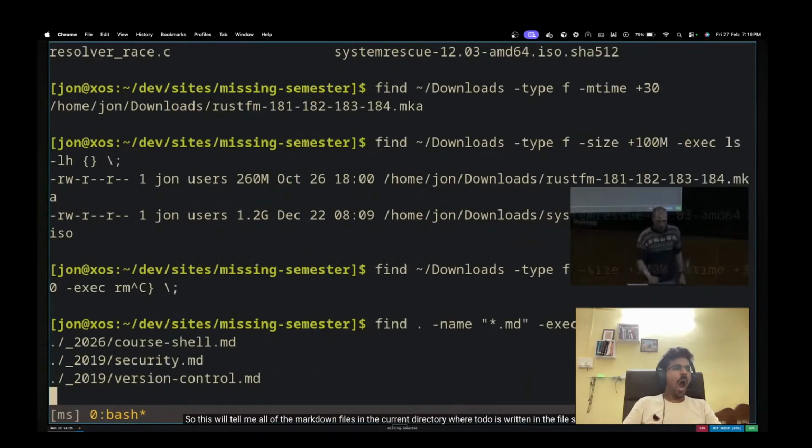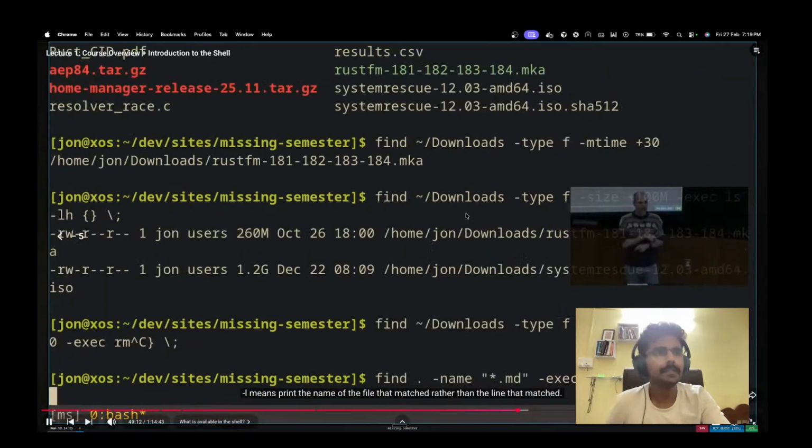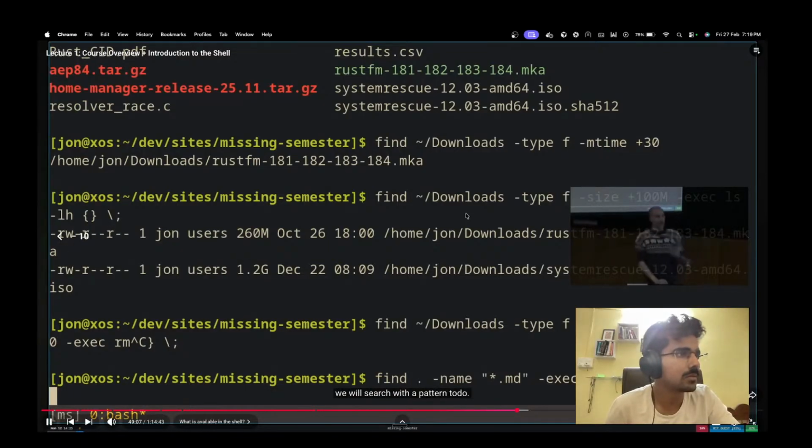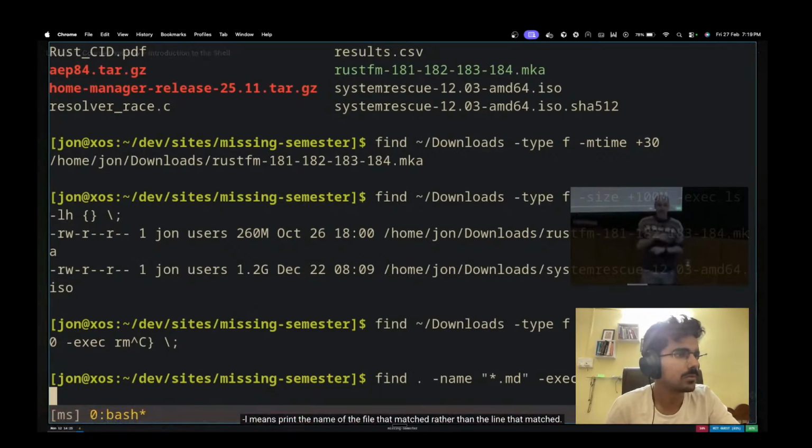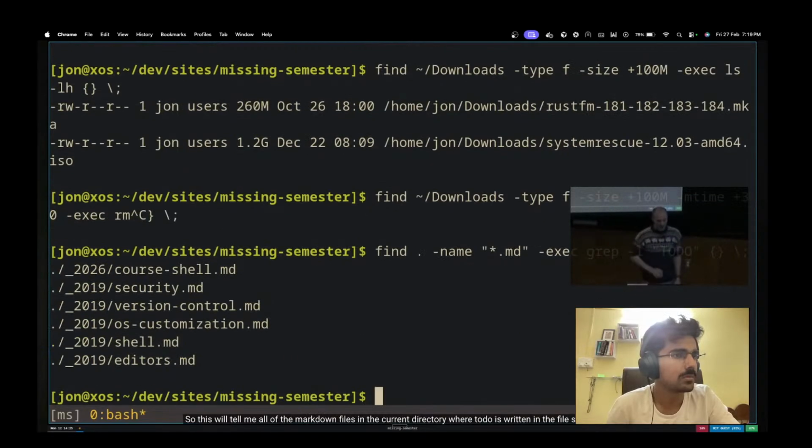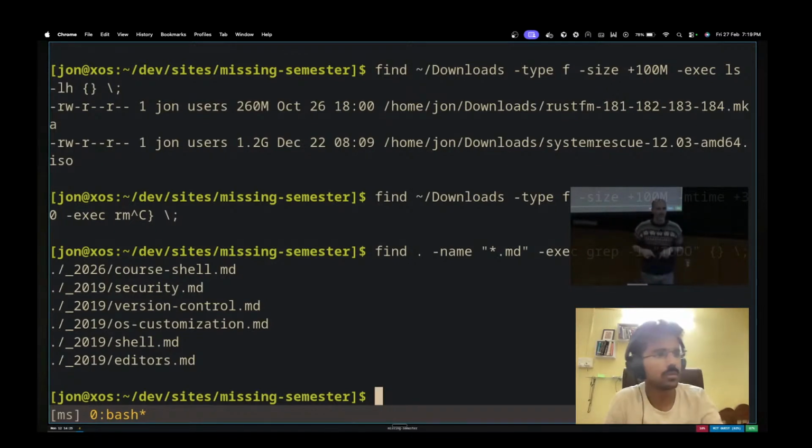So this will tell me all of the markdown files in the current directory where to do is written in the file somewhere. So this can be useful if you're programming and you're like, oh, which things did I need to get back to, but I never look for them.